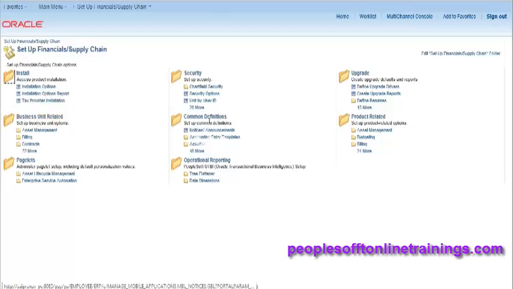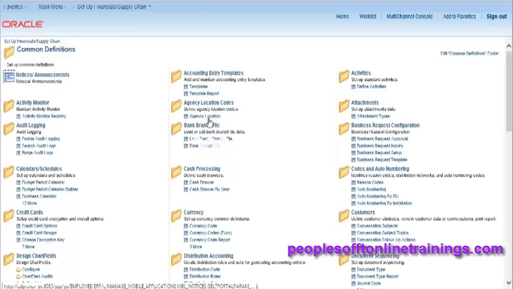Then common definitions. Common definitions have a lot of importance because they define setups that are common. Whatever configuration is done at the common definition level is not restricted to a specific business unit or product. It can be used across business units and across modules. Those kinds of setups are done under common definitions.